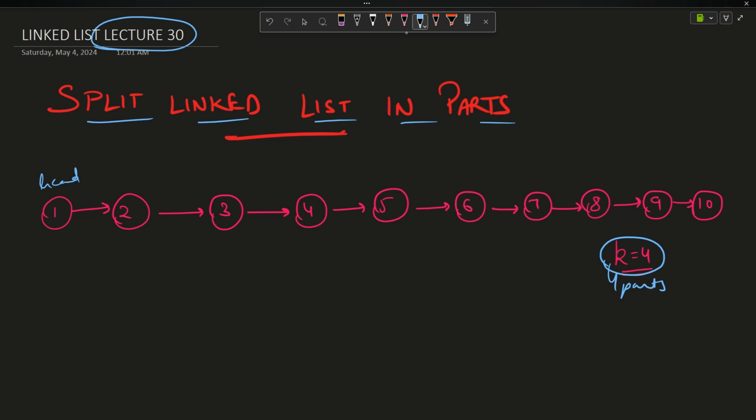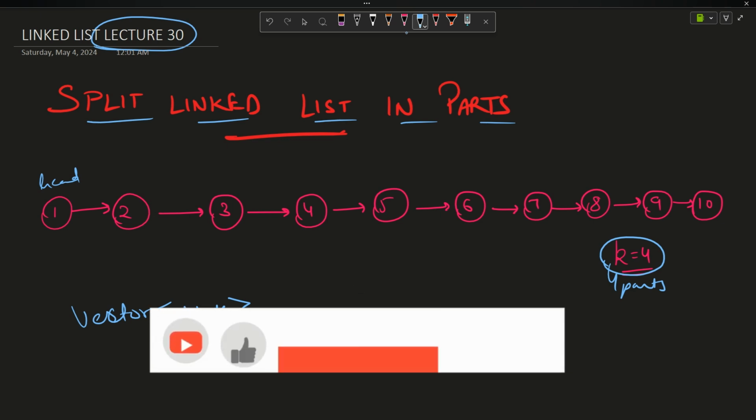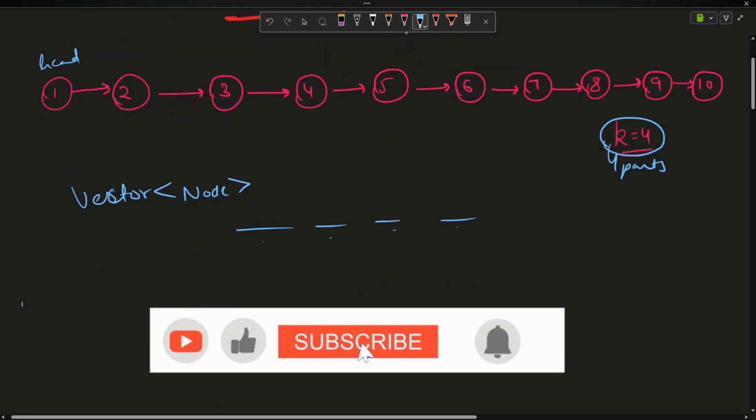And I have to return a vector of nodes. Each part will have its own head, right? Vector of nodes, right? So what will happen? I will have to create an array of size 4 and then each linked list will be starting from here, here. Okay. Now k equals 4. That means I have to try to divide the given linked list into 4 parts such that the length of each part is almost equal. Let me write it down.